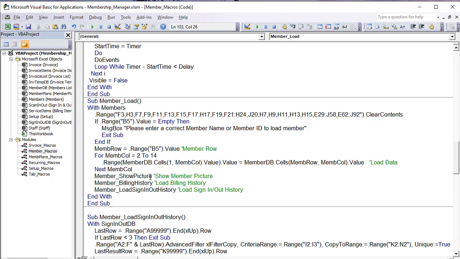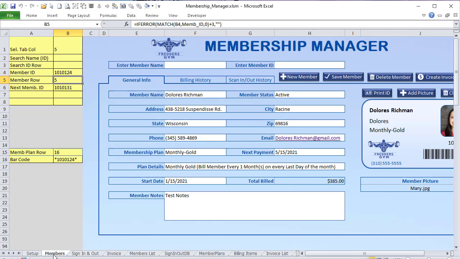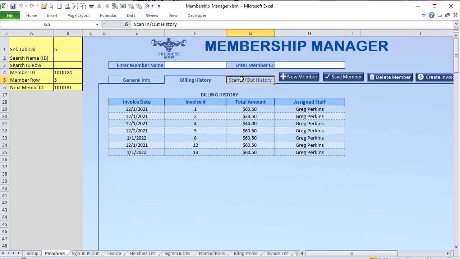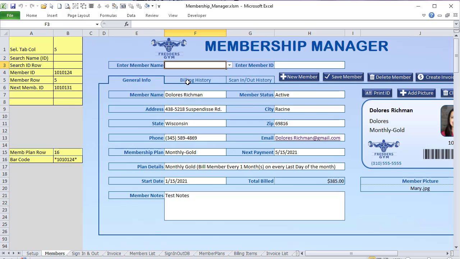And now all I need to do is show the member picture, right? Member show picture. We're going to run a macro that's going to show that. I'll go over that in a moment. Run a macro that's going to load that billing history, and another macro that's going to load the sign in and out history, right? So we've got additional macros that are going to load the billing history and load the scan out. It makes it a little bit easier when we break it up into individual macros, although it's not entirely necessary.